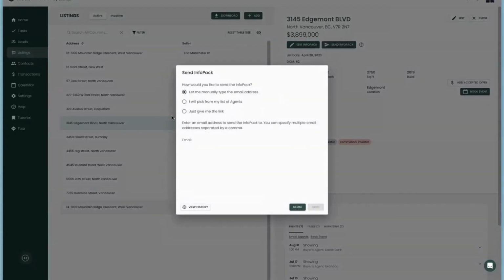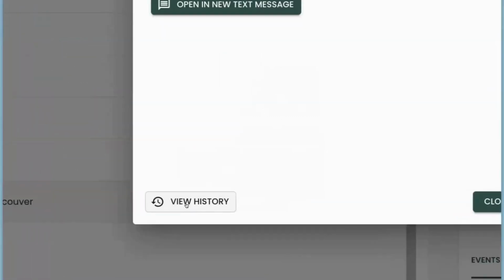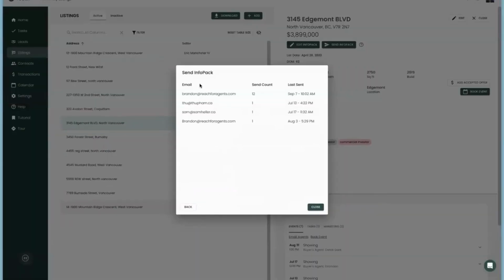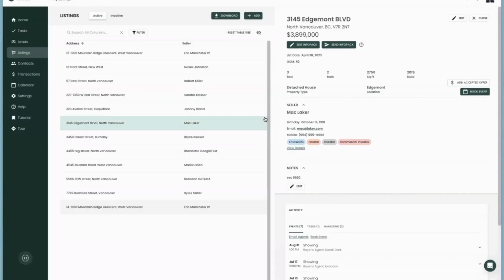I've also got one more option here where maybe you just want the link. I can copy this link, open it up in an email, or even open it up in a text message and directly send the link right away. One more thing down here is the view history. I've got an option to click on here, and it's going to show me who I've sent it to and how many times I've sent that info pack out to somebody. When your agents are receiving it, they're receiving a nice branded email with a link to click on, and that's going to open that info pack. So that was the one way to send out the info pack.